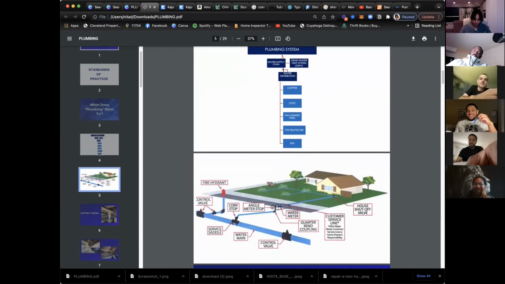Okay, so this is how we get water into our residential house. You can have a private or a public water source. The public is typically your utility. Here in Cleveland, it's Northeast Ohio Regional Sewer District. They are the public suppliers of our water.